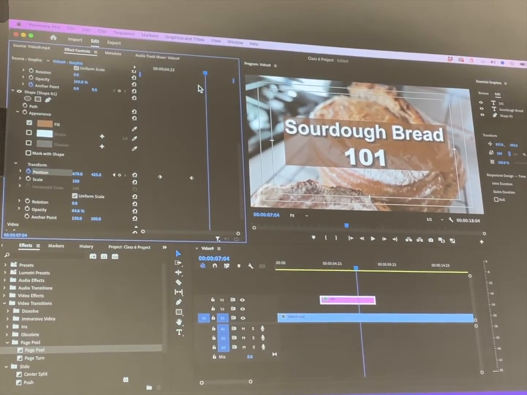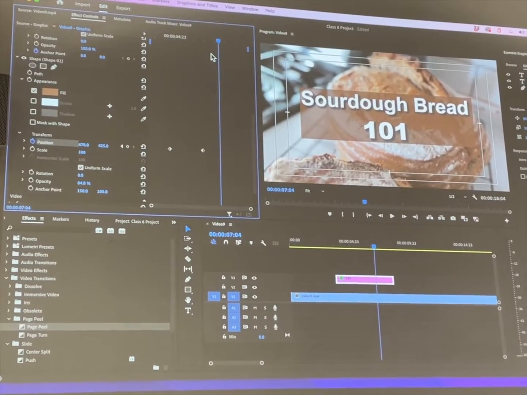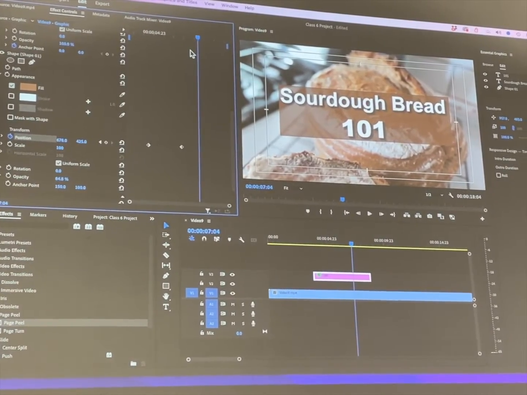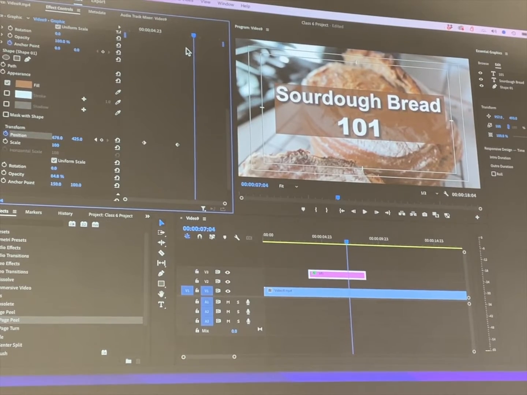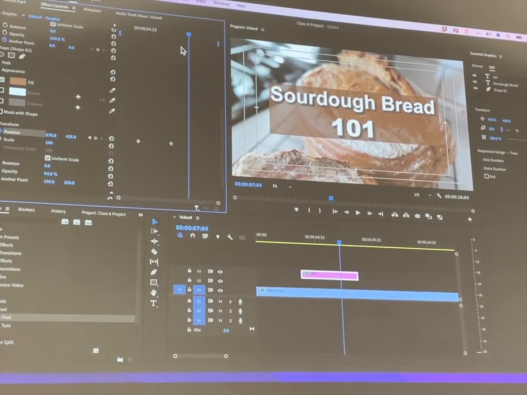So does that all make sense? Very simple to do, very powerful. You can get really, really creative with this stuff and do some nice things.